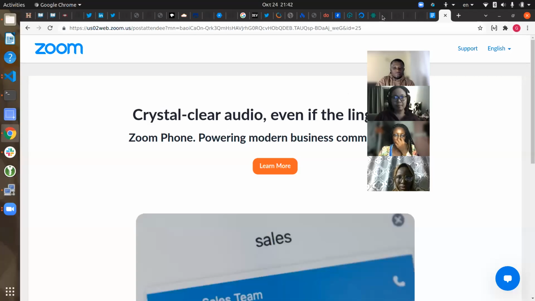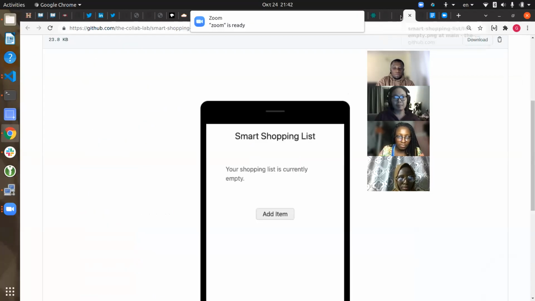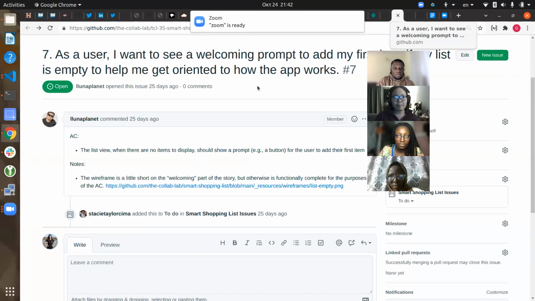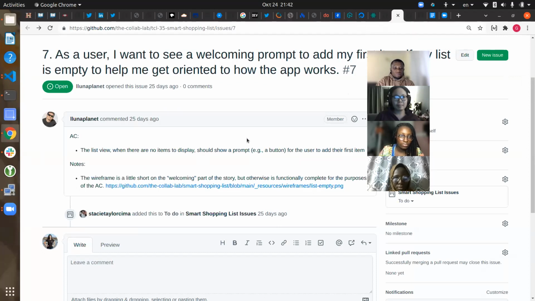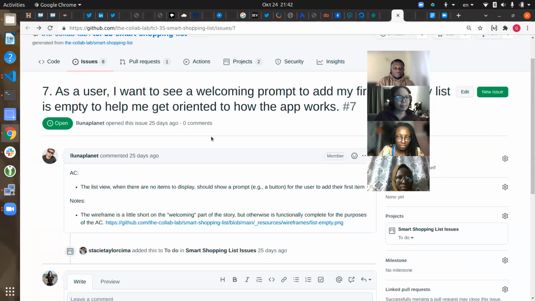And now we're going to see this week's issues. I'll go to share my screen. I guess you can all see it. So this week we are at issues 7 and 8. So we're halfway across the project. Issue 7 is, as a user, I want to see a welcome and prompt to add my first item if my list is empty, to help me get oriented to how the app works.